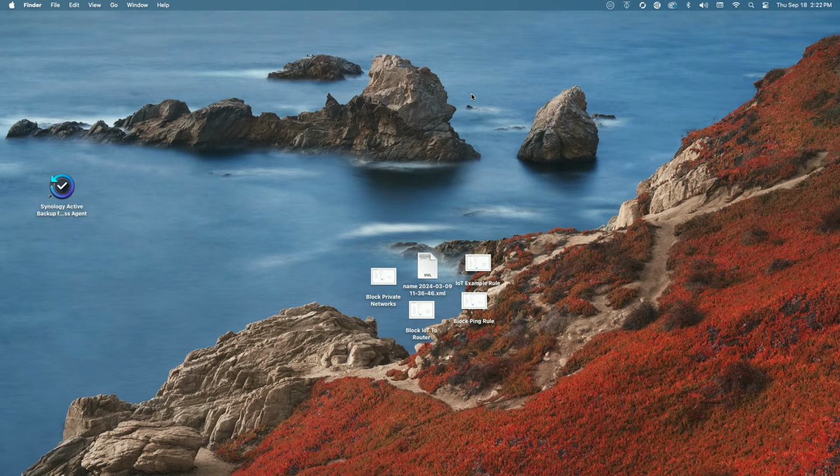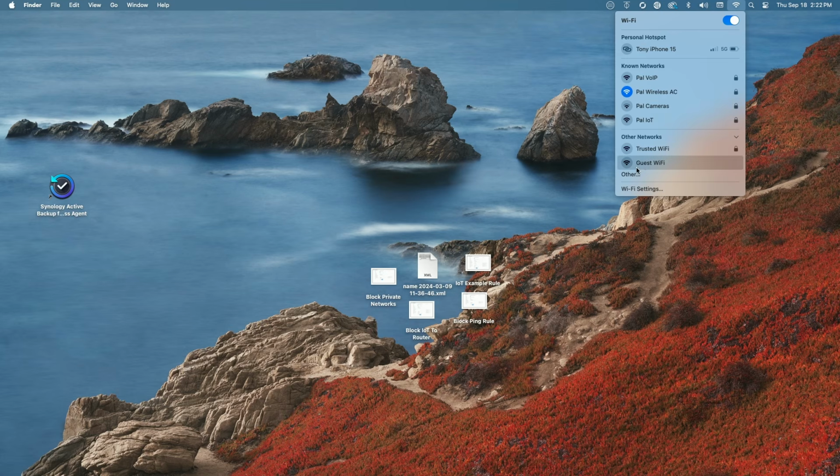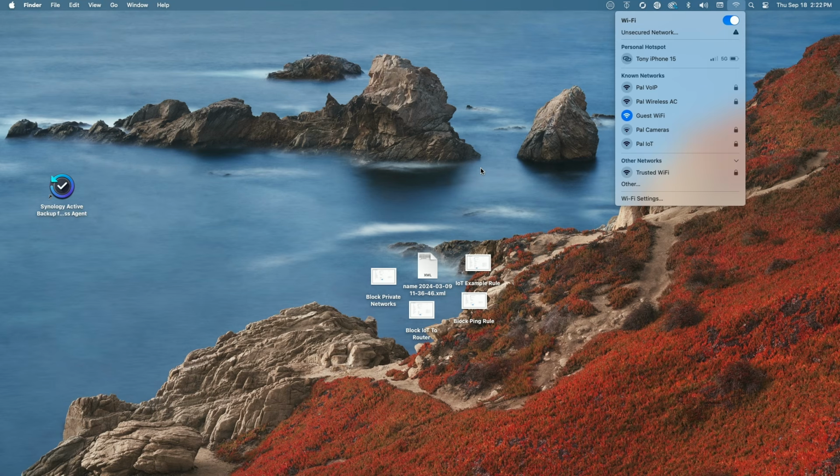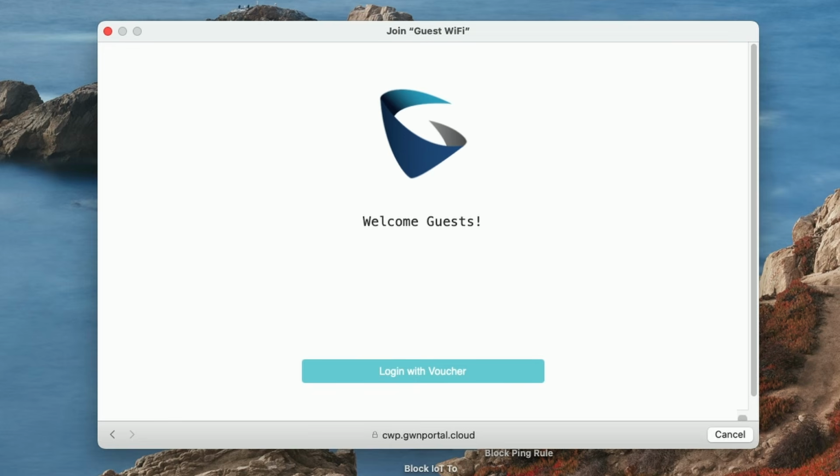Okay, let's see if we can join the captive portal from this computer. Let's come over to Other Networks. And there's our guest Wi-Fi. And it looks like we connected, and we should get the portal pop up soon. There we go. There's our portal page, our captive portal. So it says welcome guests.